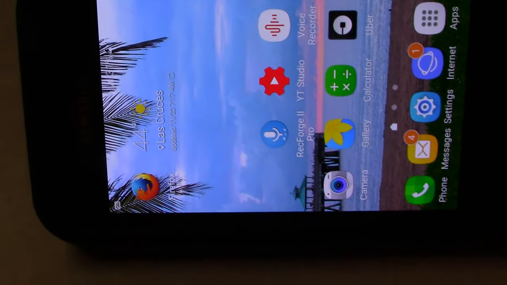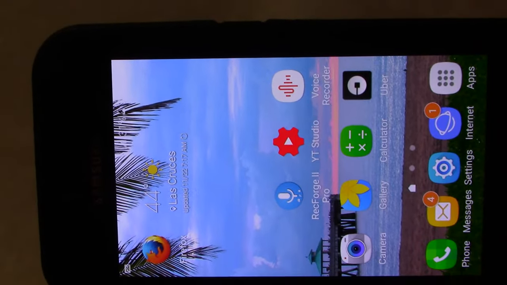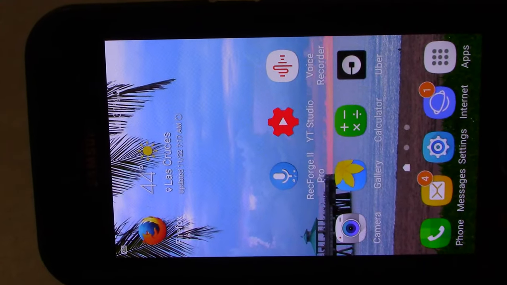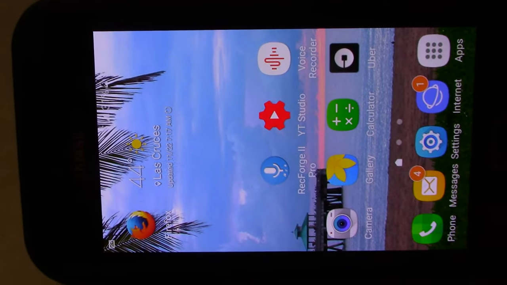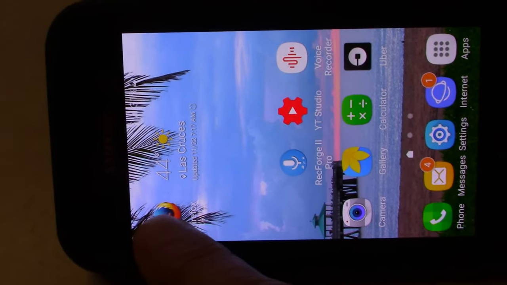Okay, download Firefox, and then download Firefox for mobile. Go to Mozilla Help, and then just check request for desktop. Okay?